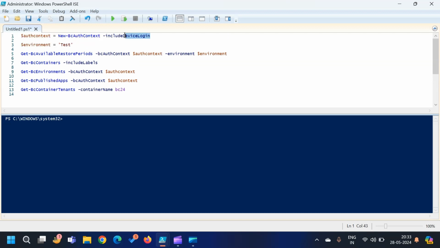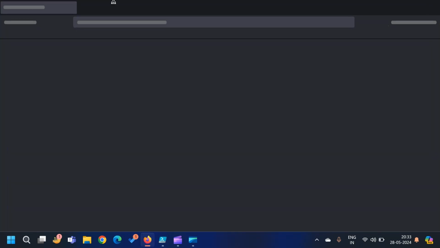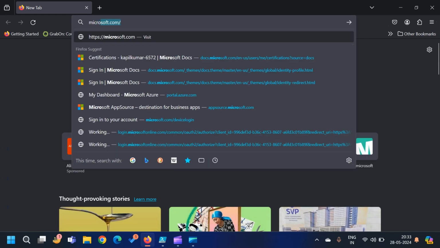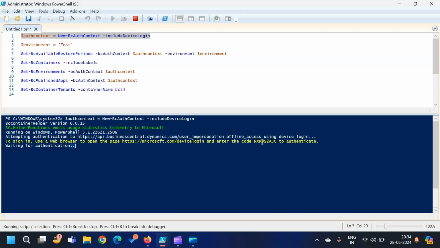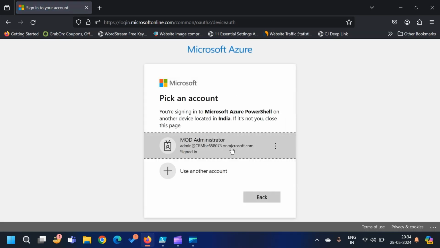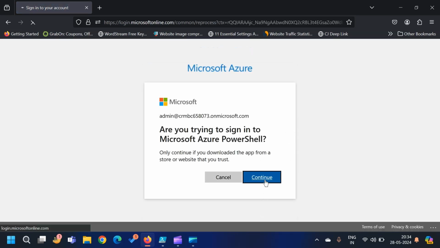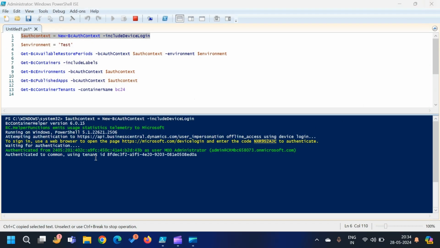So first of all, let me run this up, and then we have to do the same operation. So let me open the Microsoft.com device login, and let's copy this code, paste this up, select the credentials, continue, and that's it. So now it is authenticated.